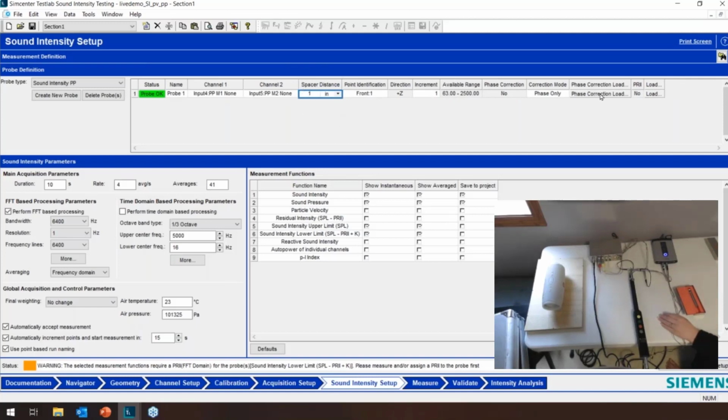Raj, we don't need to do anything with phase correction load, right? Yeah, we are already using the phase matched microphones, so it's good to do the phase calibration, but here we don't have that intensity calibrator to do that, so we are going to skip that step. Our phase matched microphones are good.